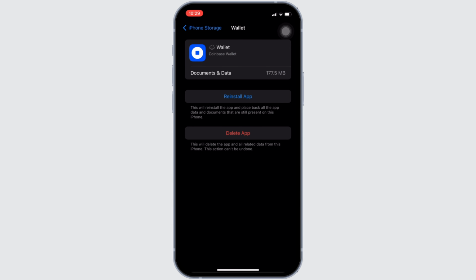If not, you can uninstall the application and reinstall it again. Reinstalling the app will definitely fix the issue, and then you'll be good to go. So that's all for today, and this is simply how you can fix Coinbase Wallet app not working.